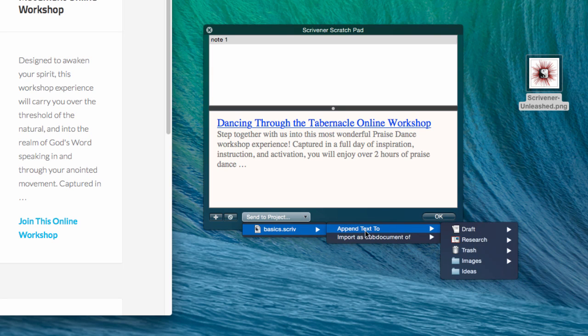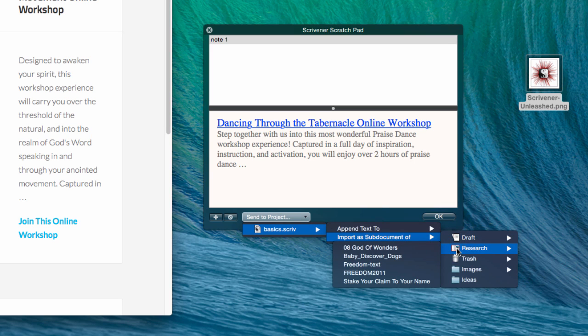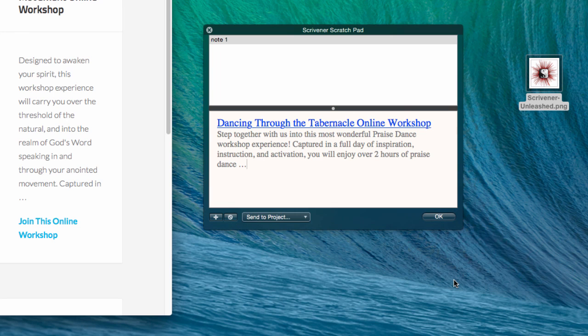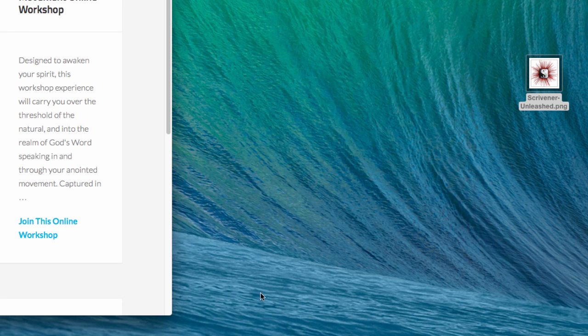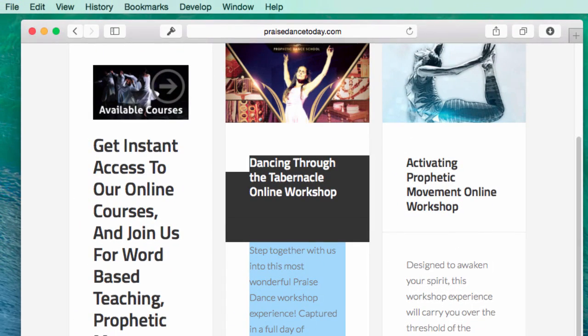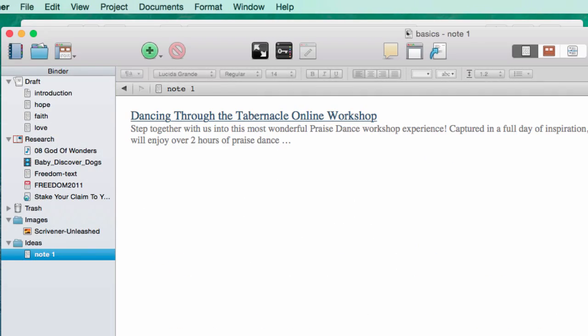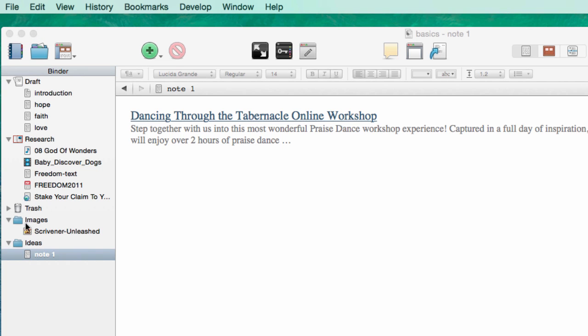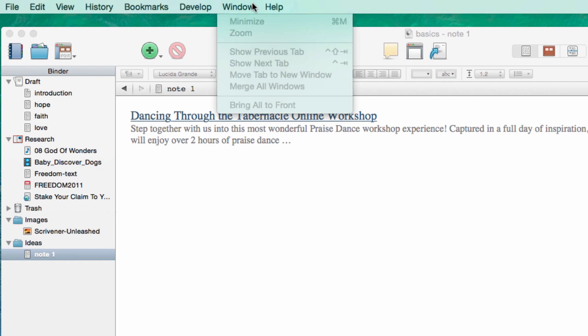I can append it, so I can add it to an existing document within my project, or I can just bring it in as a sub-document of my research, or wherever it may be, my ideas folder. So let's put it in my ideas folder. Okay. And then I'll OK that. Now, if I go back to my Scrivener project, you can see that that has now been added to my Scrivener project.